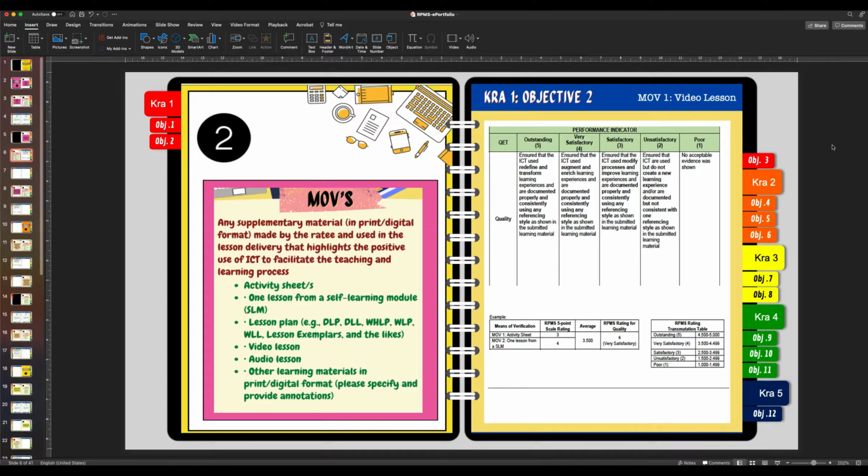Because again, just like the module or the LAS coming from a certain division or from a region, you were not the author or the creator. The MOVs that you're going to present are simply your own creation. Okay? So what is the meaning of this? Documented properly and consistently using any referencing style.